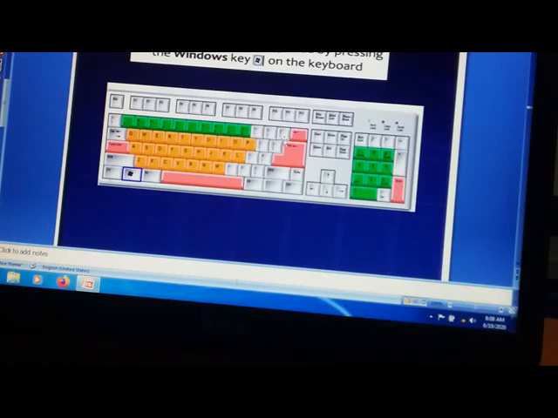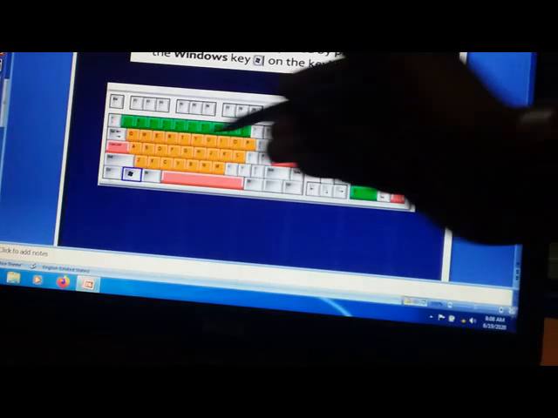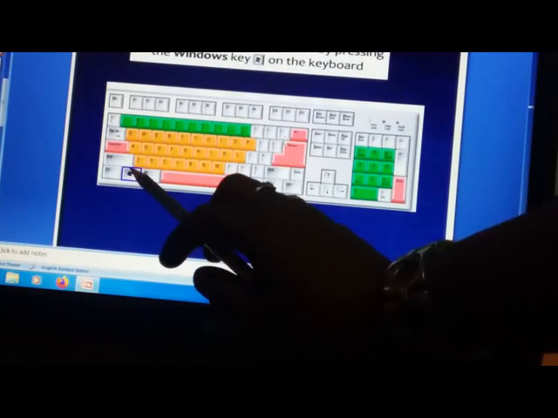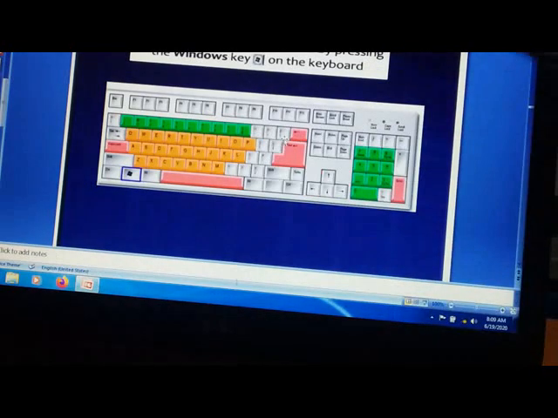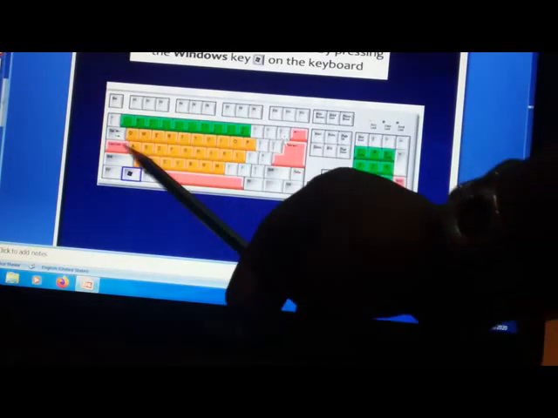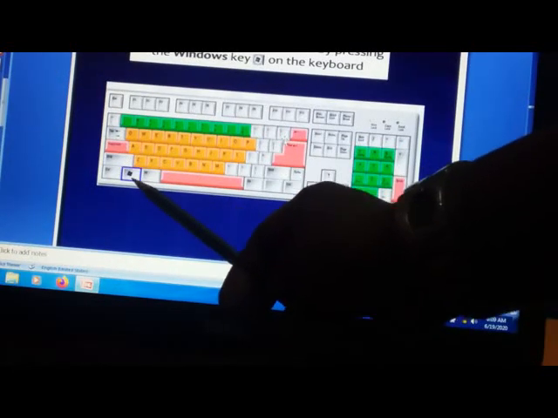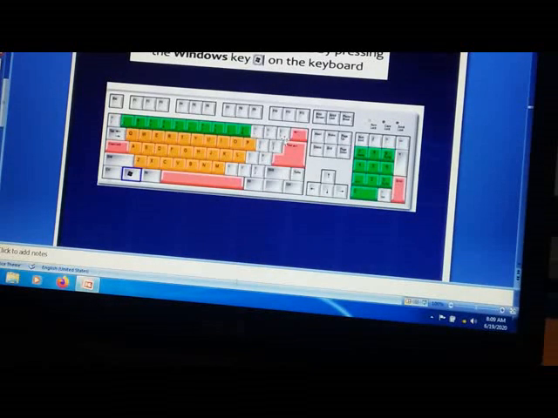Now, the start menu can also be opened by pressing the Windows key on the keyboard. This button is your Windows key. Clear? Getting? Can you see this highlighted one? This is your Windows key. Okay?